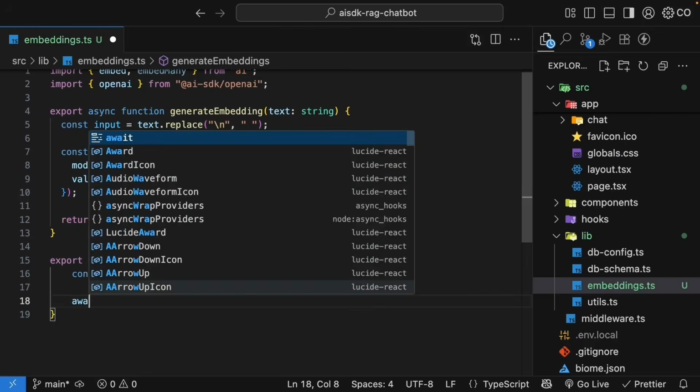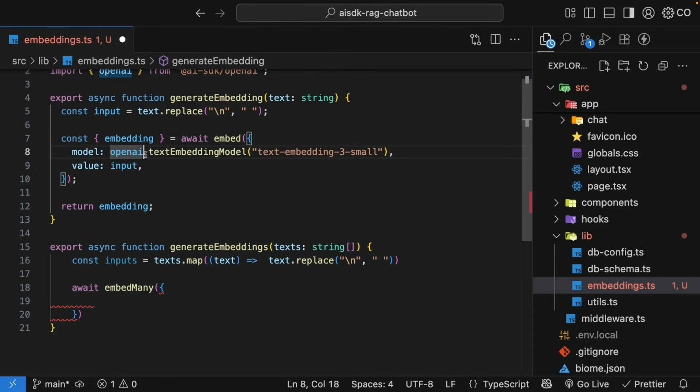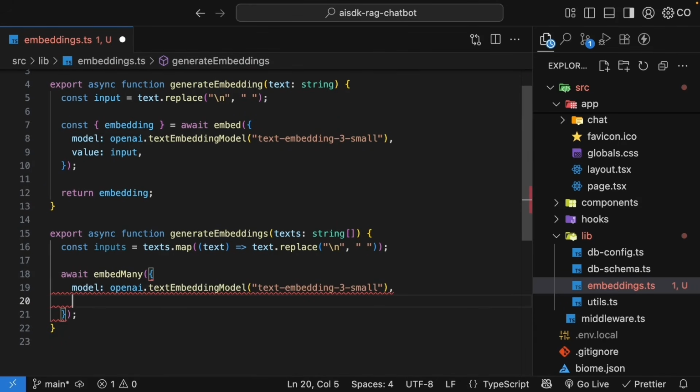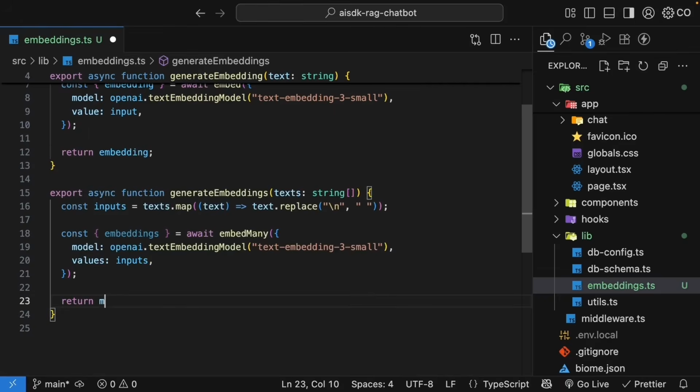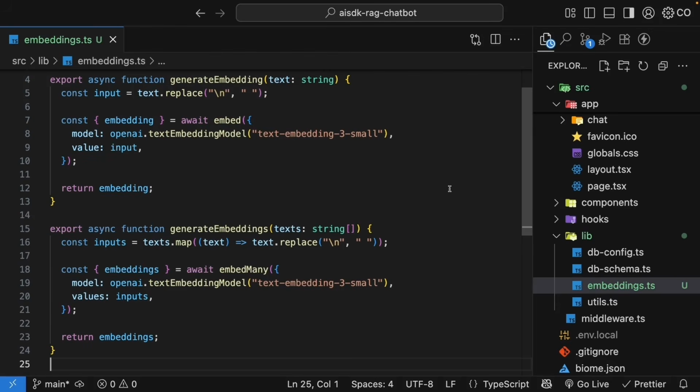And then we call embedMany with the same model, so openai.textEmbeddingModel, and values, plural, is going to be inputs, plural. This returns an array of embeddings, which we can destructure. Finally, return embeddings from the function. Perfect. We now have utilities for generating embeddings, singular for search queries and batch for document processing.